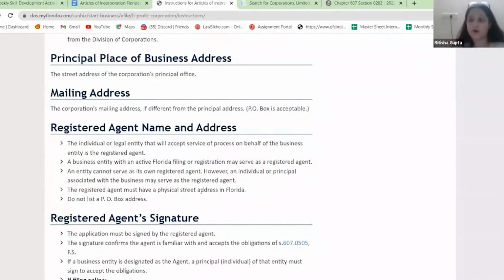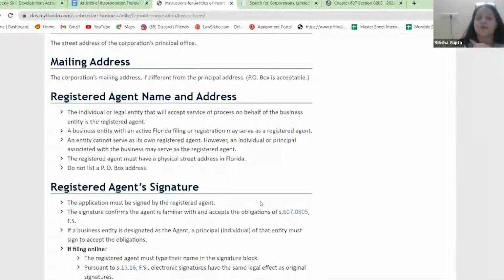So for the state of Florida, it cannot. Only for the state of Delaware and Colorado can the company itself serve as its own RA. But the state of Florida already explicitly bars that, right? The registered agent must have a physical street address in Florida and do not list their mailing address. Okay, only when they are either residing or operating a business will that address be termed as the street address.